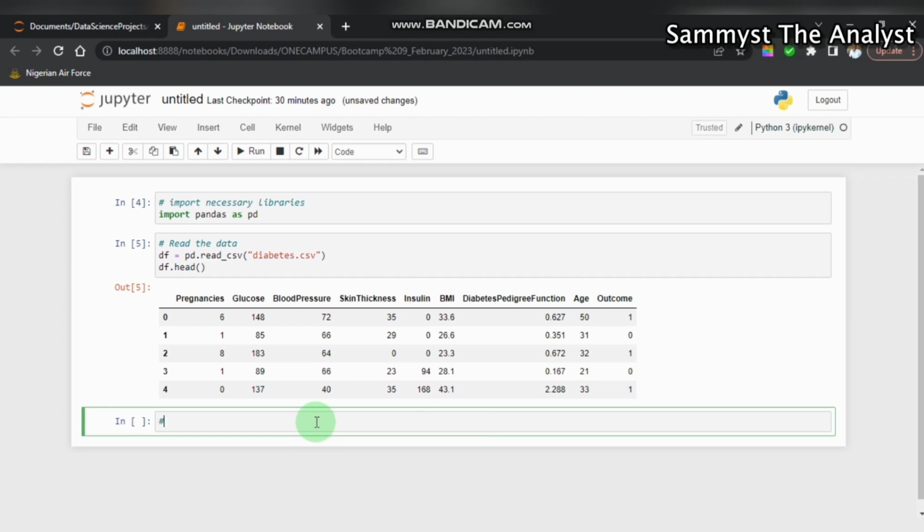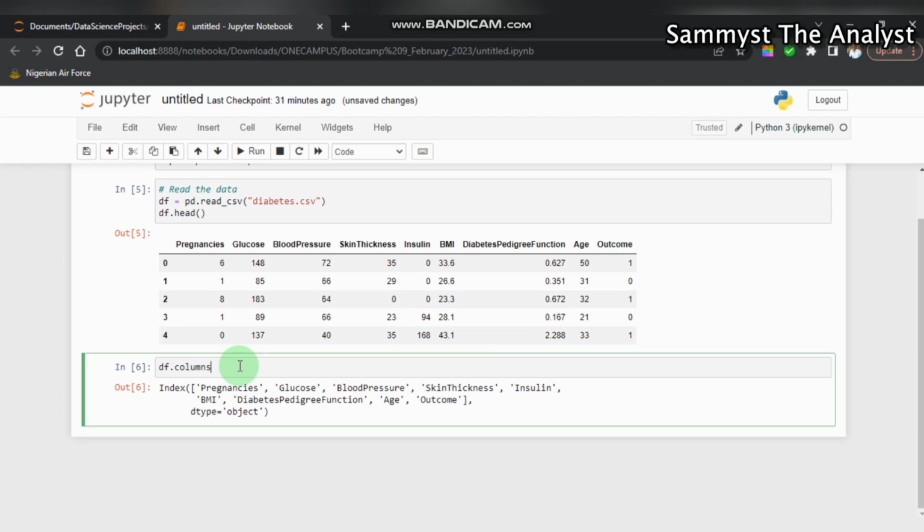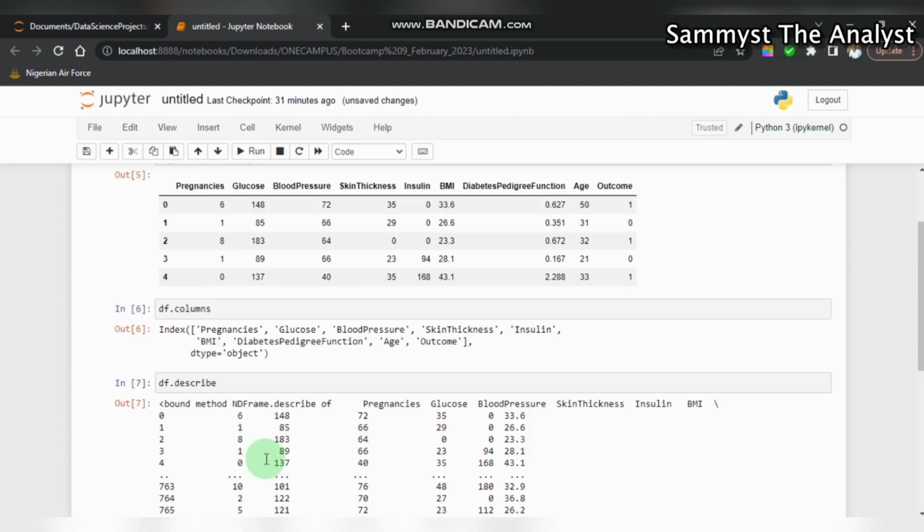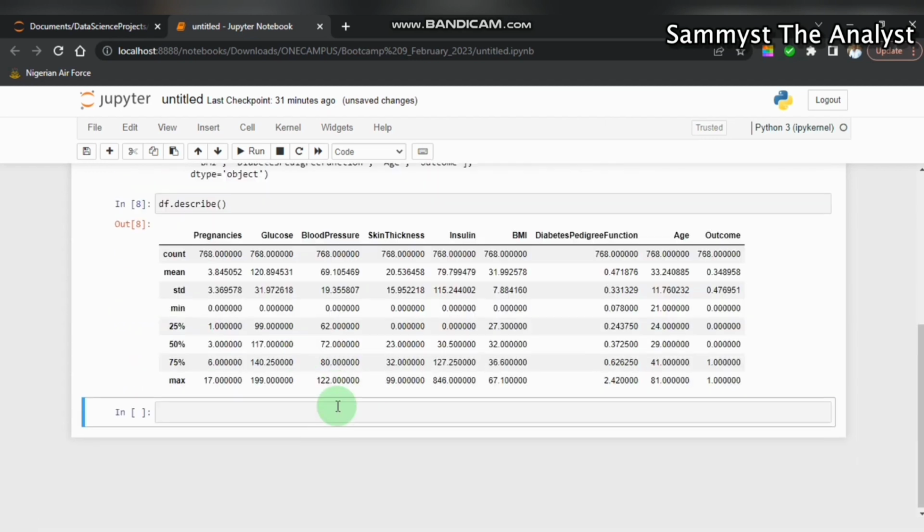So now the next thing we want to do is find out the columns. How many columns are there? To do that, I'll say df.columns. Although we've seen that already, it's a very important point. And then the next thing to do is to find out the statistical summary of the data set. We'll do that by going to df.describe. Okay, let me run this. If you want to do data transformation, you have to know how to describe the data set. Now let me transpose it.